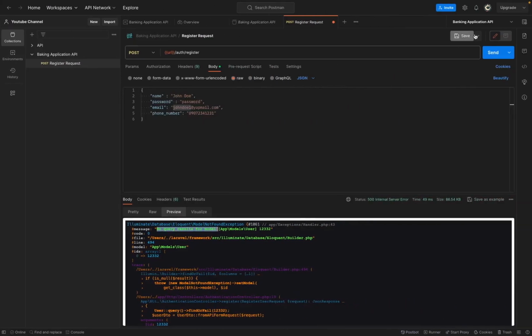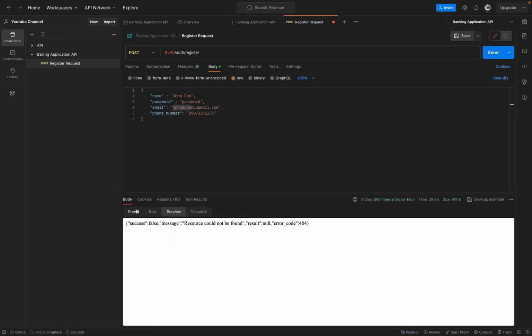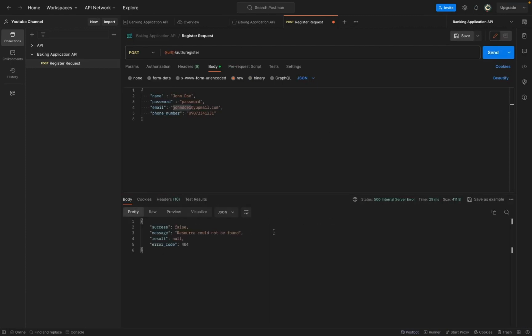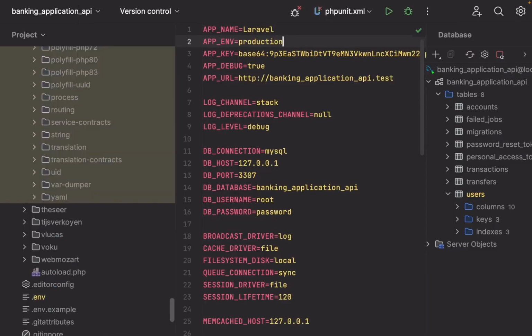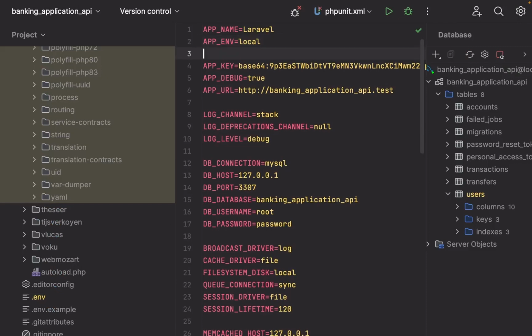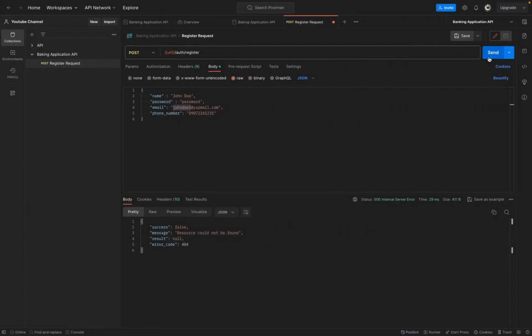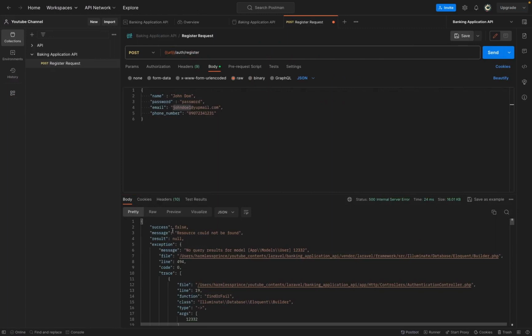So if we come back here, try to do this. So we get, you can see, result could not be found. So let's return our exception. Let me go back to our env and change it to local, right? Come back. Now, bam, you can see we have that error supplied to us.